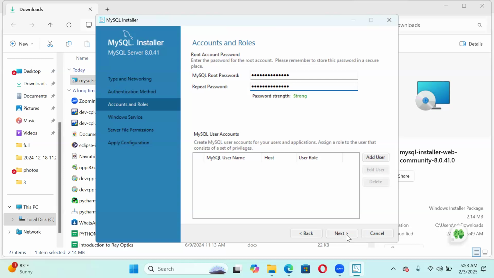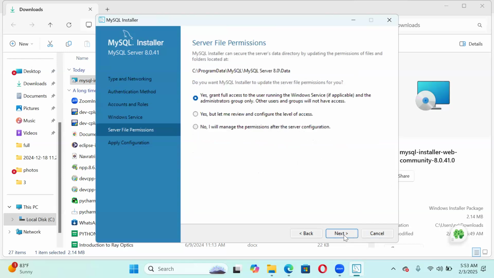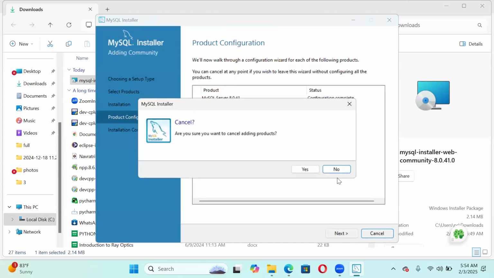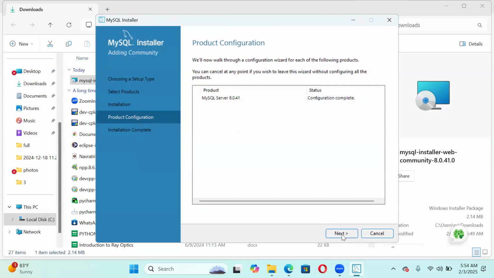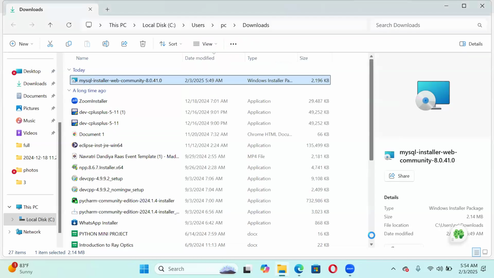Yeah, click on next. Next. Next. Execute. Finish. Next. No, click on next. Now finish. It will open automatically.